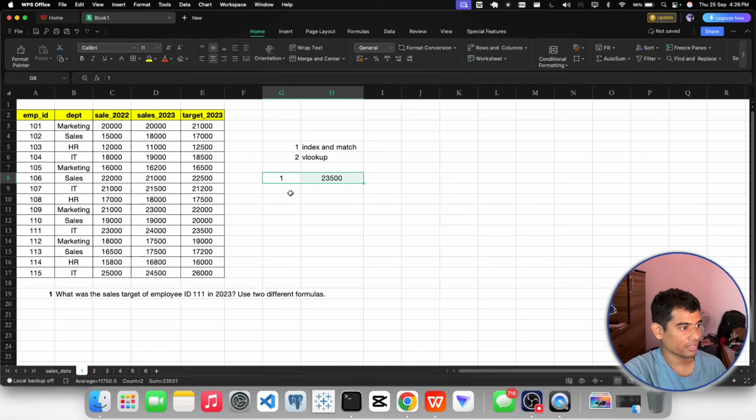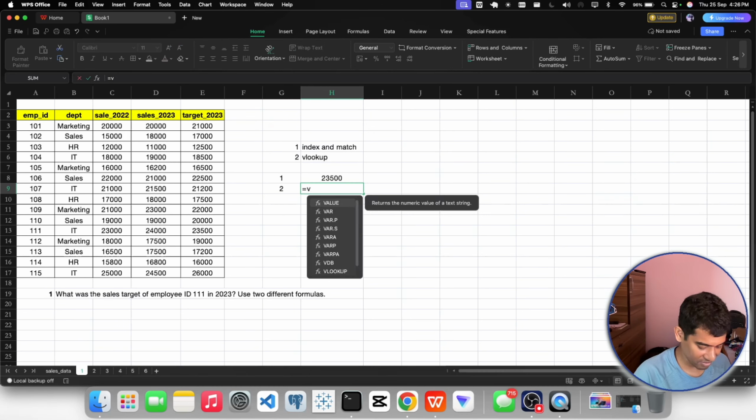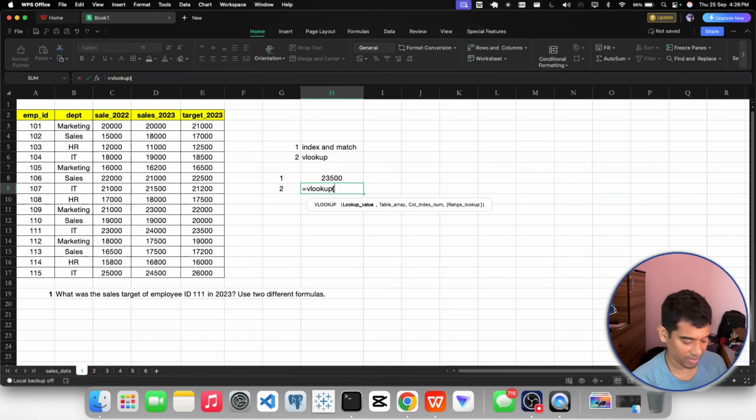Sweet and simple. This is the first formula and the first process we did. Now the second will be VLOOKUP. For that, you don't have to write anything, just chill. VLOOKUP is a legendary formula. You have to write the lookup value. What's the lookup value? It means what you will look for: the target of 2023 of employee ID 111. So the lookup value will be 111, sweet and simple.